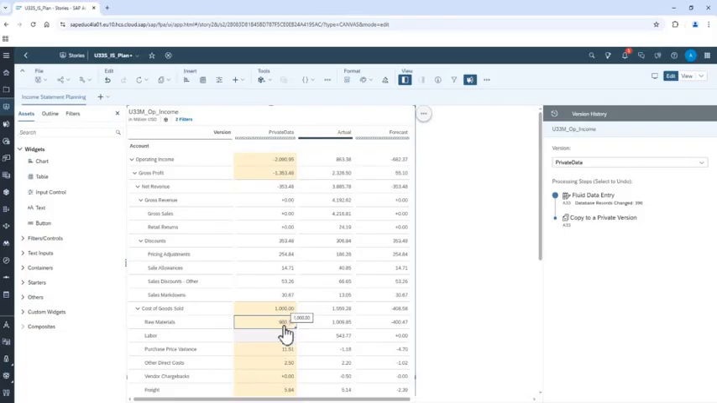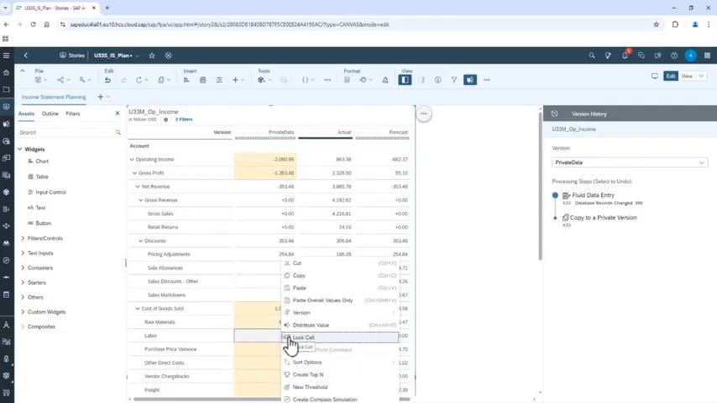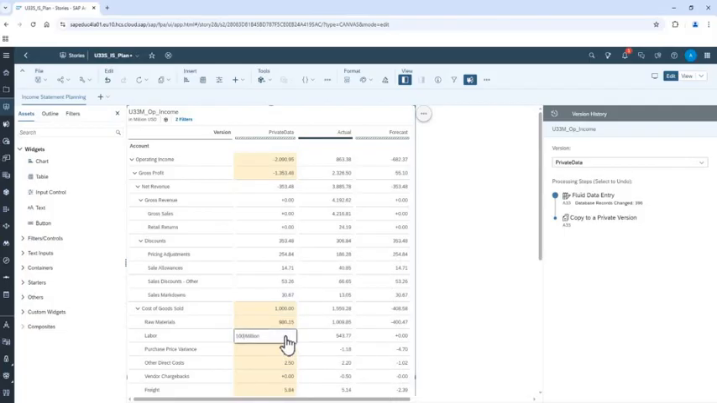To unlock the labour cell, right-click and choose Lock Cell again. Then update labour by increasing it. Click inside the cell, type a plus sign before the value, like plus 100, and press Enter. This change bumps cost of goods sold up to 1,100.